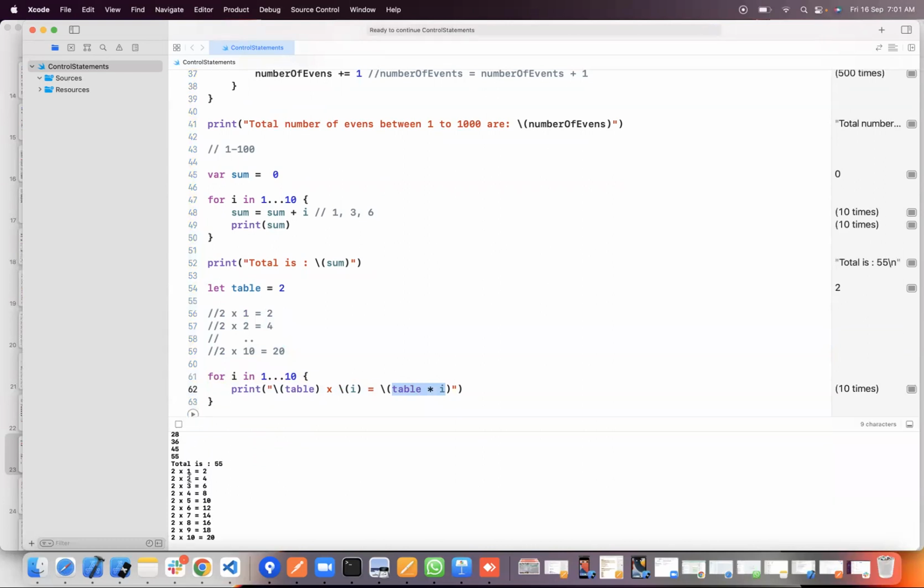2 table is ready. 2 into 1, 2, 2 into 2, 4, 2 into 3. See here, x is constant, so x is always constant here. So I kept it in the string. It is not interpolated, it is simply string. The equal sign is also not interpolated, it is string. Values are interpolated. String interpolation. Values are embedded. Here, the table value I want to print, so I kept table here. Here I want to print the number of times. I kept I, which is changing from 1 to 10, multiplying that and giving the value. All these are multiplied values.